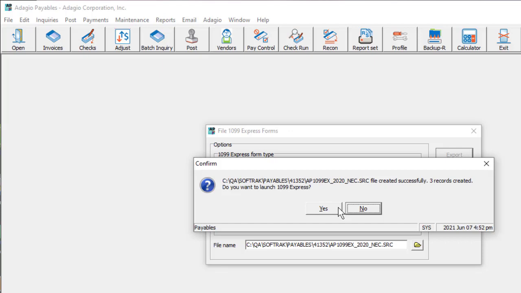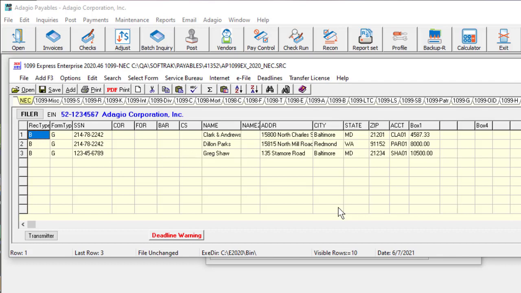When file generation is successful, and the 1099 Express program is installed on your workstation, it will offer to start the 1099 Express program for you with the generated vendor file and amounts loaded.